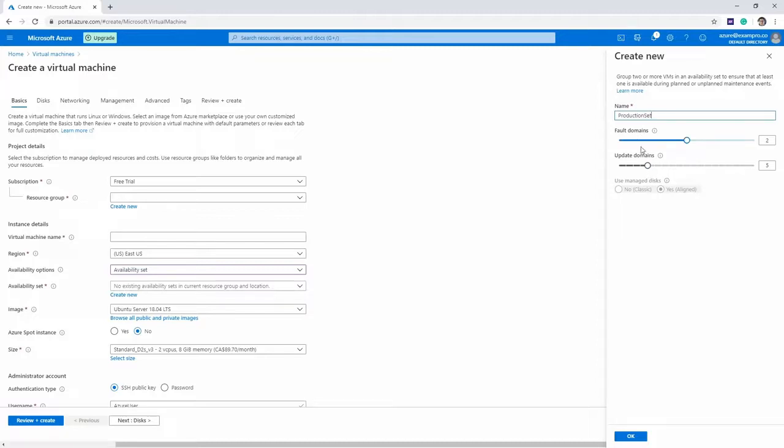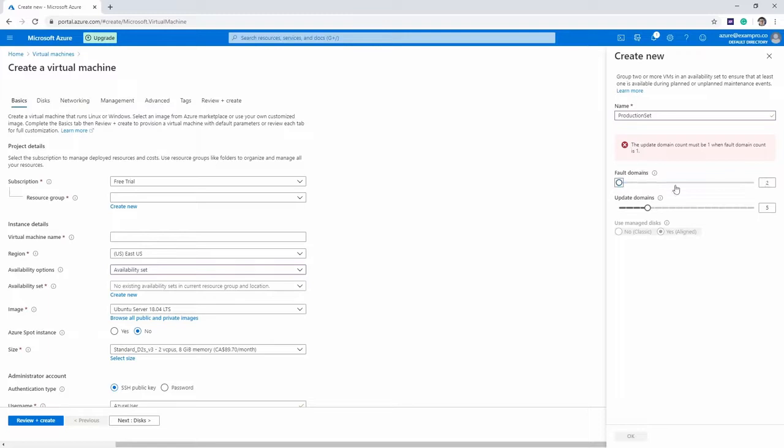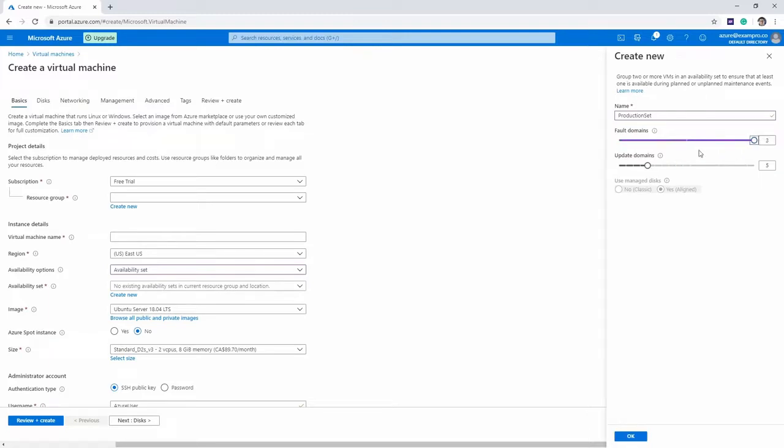And so we have these two dialogues here. And so what it is when you say there's 3 fault domains, that means that if you were to launch 3 VMs and you put them all into this availability set, it'll be spread across 3 different racks so that if a rack goes out, 2 other racks are operational, and so your service will remain available.